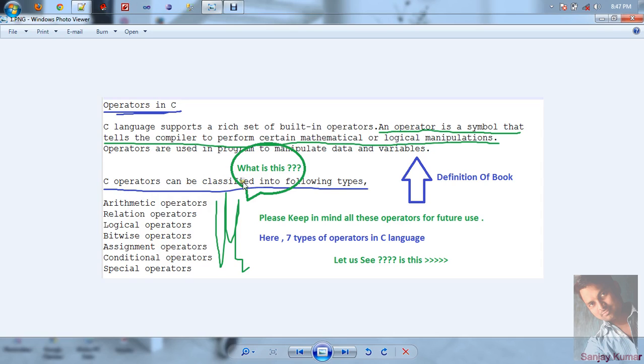C operators are classified into the following types. There are basically 7 types of C operators that we have to discuss in this tutorial. Another, 8th type that I forgot to write is the pre-increment and post-increment operator. We will discuss this operator in the last video session, so please forget that and concentrate on these 7: arithmetic, relational, logical, bitwise, assignment, conditional and special operators. Focus on these 7 operators because this is the most beneficial and most important part of C language.